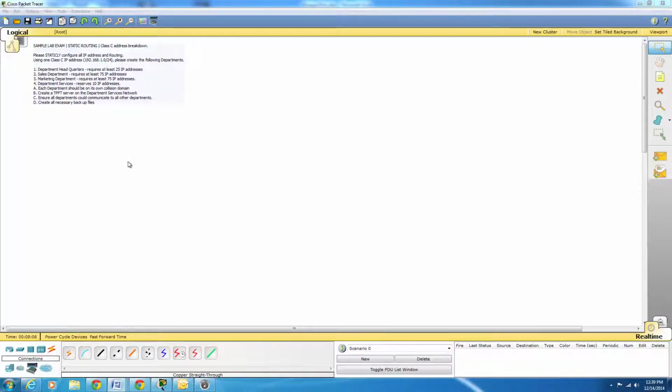Okay. Hello everyone. We're gonna start doing a sample lab today about static routing using one class C address. This is a sample lab. We're gonna go through it together. So we have to create the following: department headquarters, which requires at least 25 IP addresses; a sales department, which requires at least 75 IP addresses; a marketing department requiring another 75 IP addresses; and department services, which requires 10 IP addresses. So we're going to go ahead and roughly map that out for you.